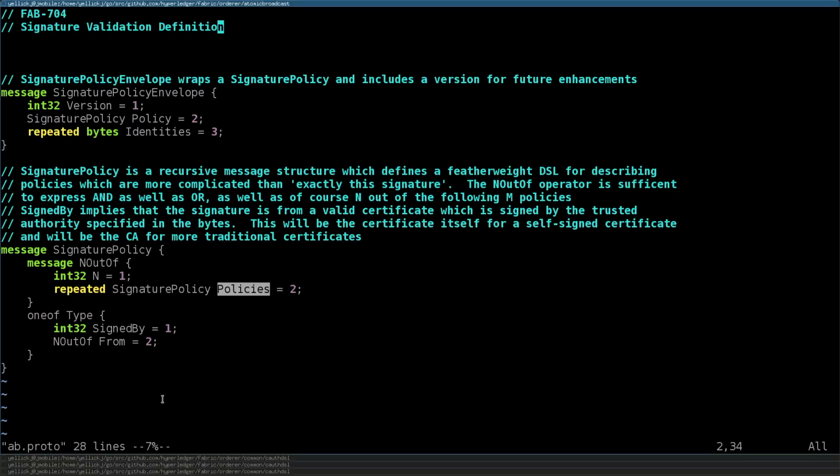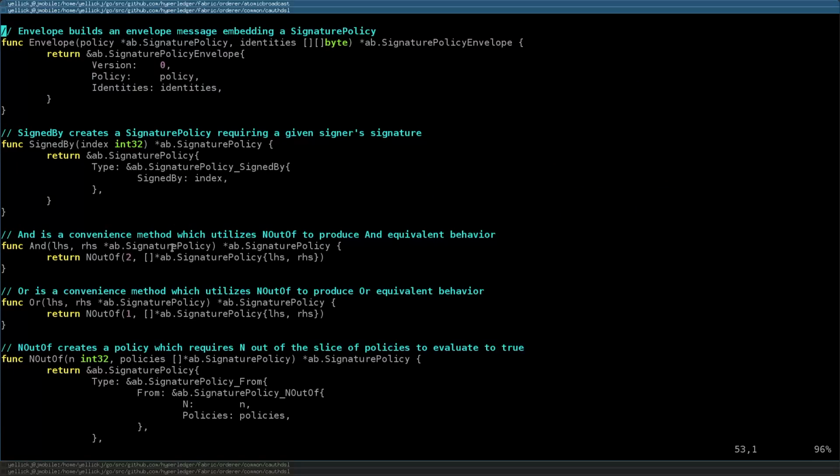So once you have this signature policy envelope, you can go ahead and fill it with all sorts of these logical operators. So here in orderer common cauthdsl, there's a file called cauthdsl builder.go, just to help facilitate this, largely just used for testing right now. But you can create this envelope, and within the envelope, you'll specify a policy and those identities. And then you can really just use the rest of these as logical operators.